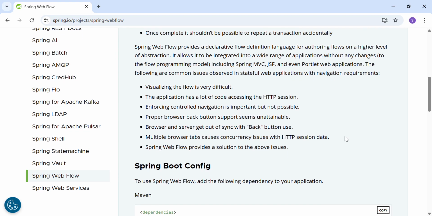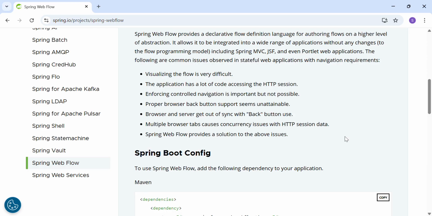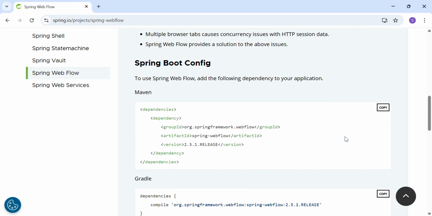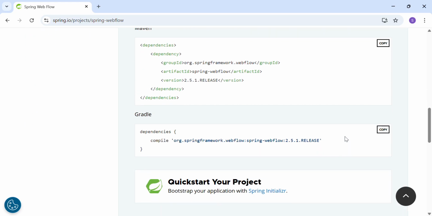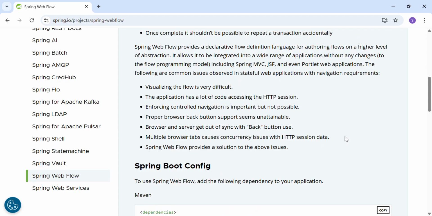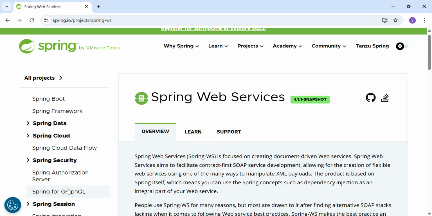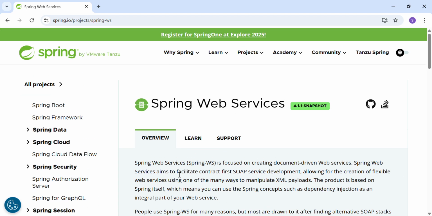Spring Webflow provides a solution to the above issues. How can we do that? Spring Boot config. We'll add the Maven dependency. Then we can make use of that. So the last module is Spring Web Services.